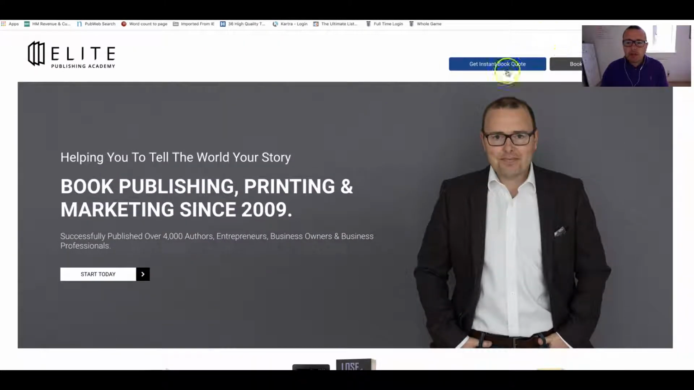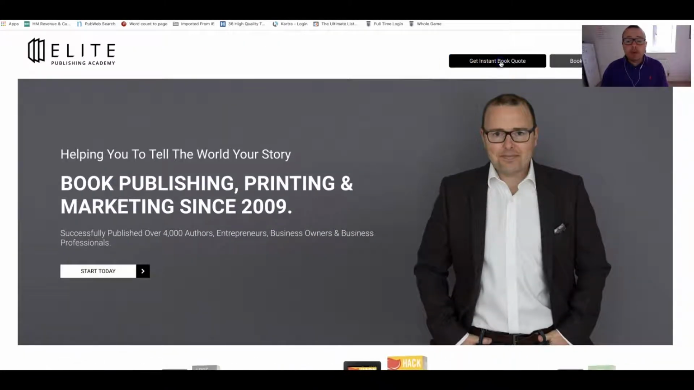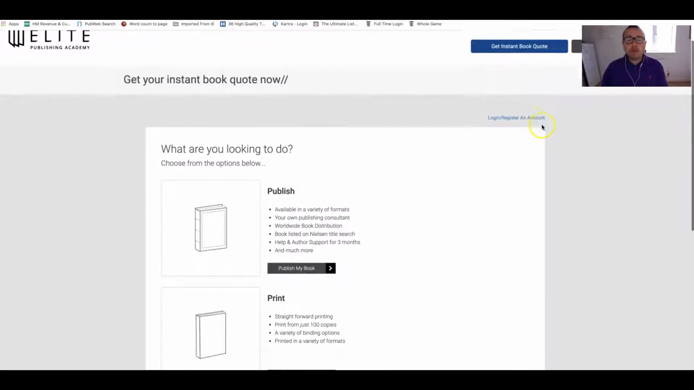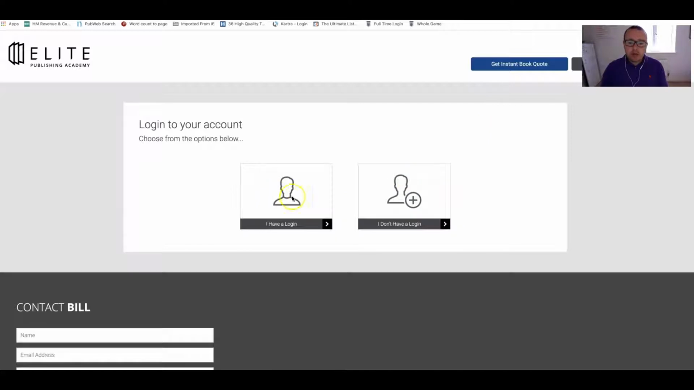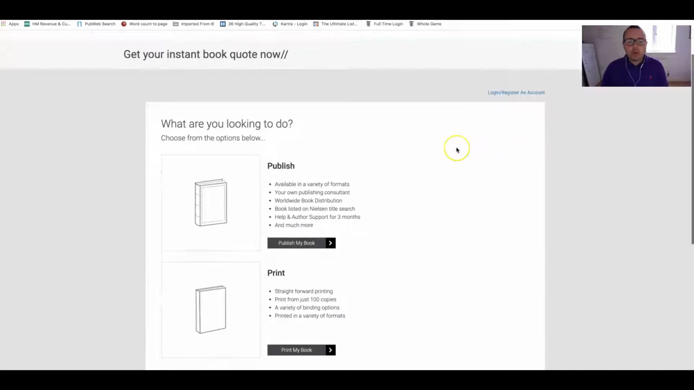But first things first, I really want to talk through the instant book quote button. We've changed it slightly to what you may be used to. You can now log in and register. Pretty simple stuff. You have a login, or you don't have a login, you simply go through that. And that will help you out a lot more, because it will actually keep all of your details online, all your invoicing, all your quotes, everything.